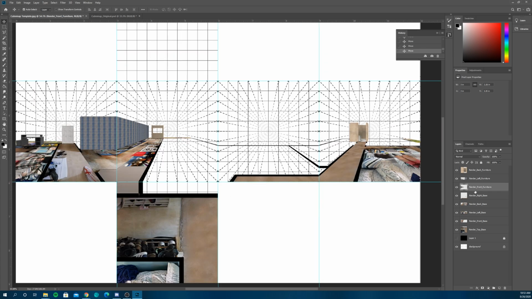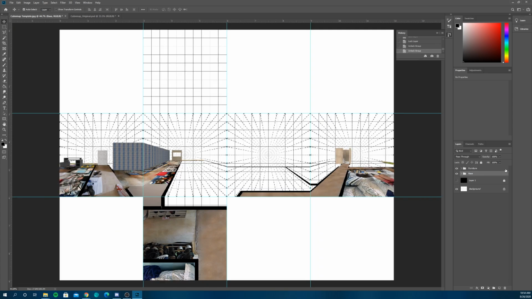You want to group all the base layers together by clicking on the top layer, then holding Shift to select all the base layers, and then clicking the icon of a folder, and that groups them. Also group the furniture layers together, rename them, lock these layers, and then go import in your ornaments.